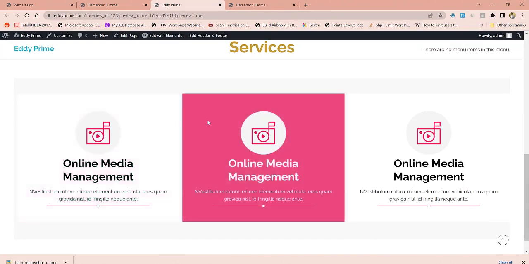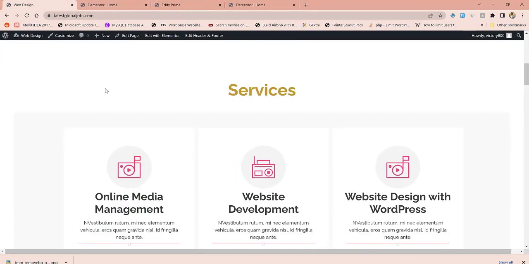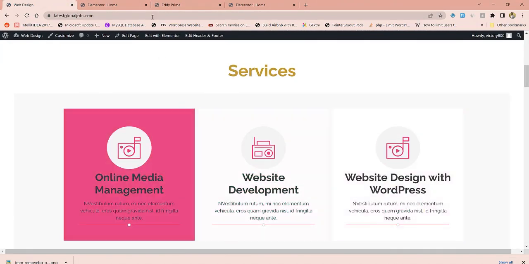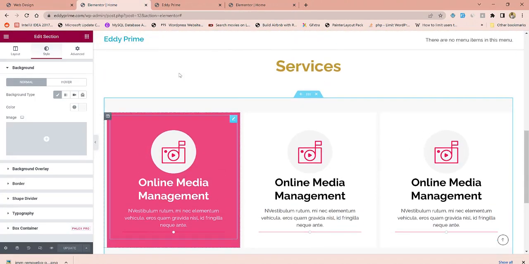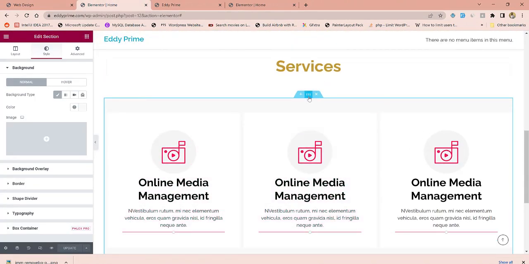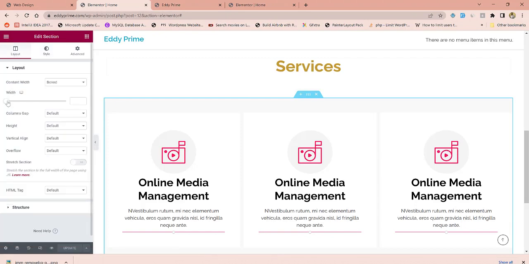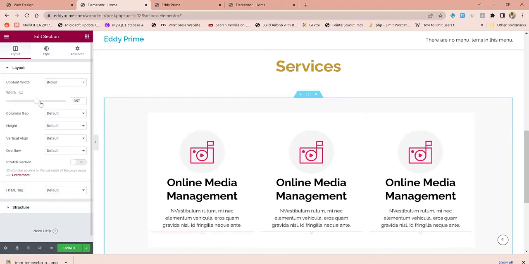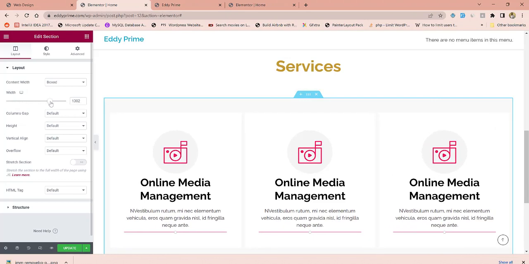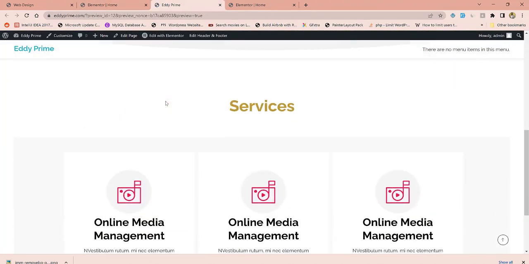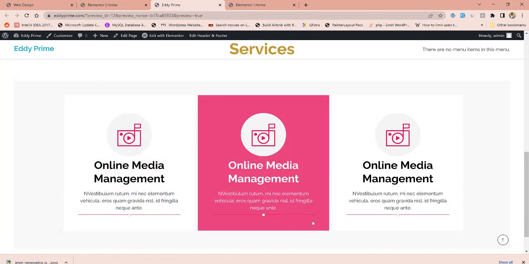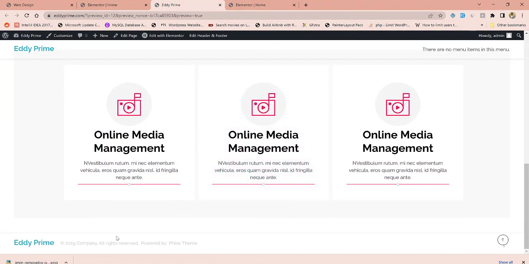Alright, okay, I'm going to give it a max width because if you look at this, it has a width here. So I'll come over here. I'll click on this. I'm going to come over to layout and then the width, let me make it 1300. So I'm going to update. And let's see how it looks like here. Okay, this is fine now. This is fine. This is perfect.